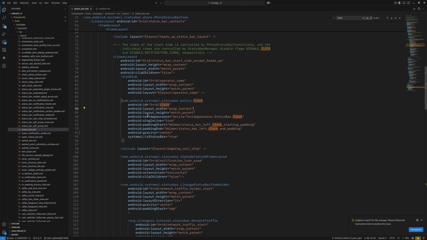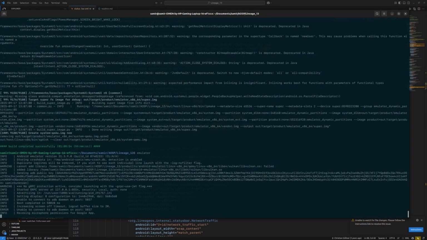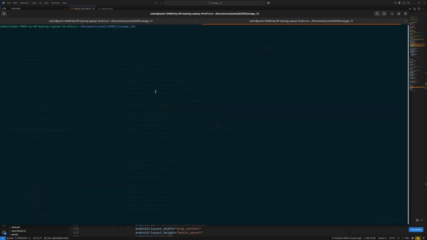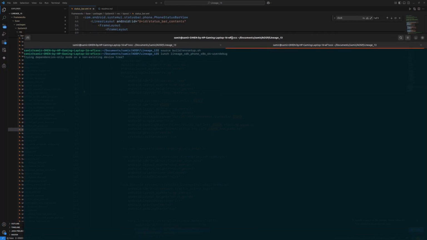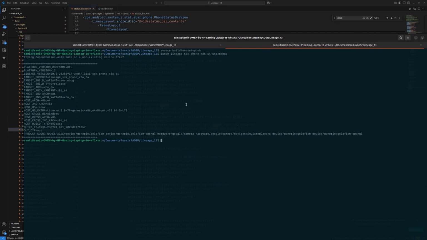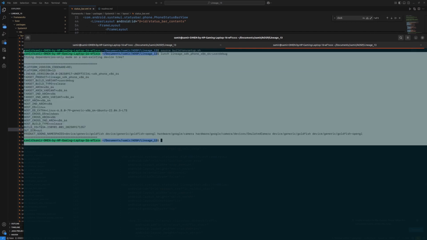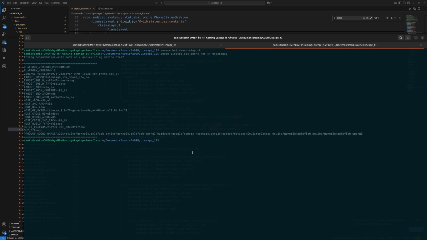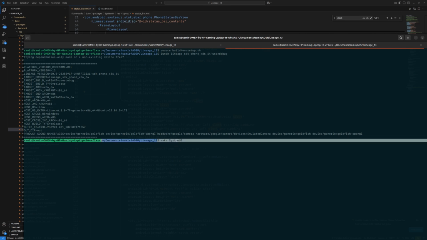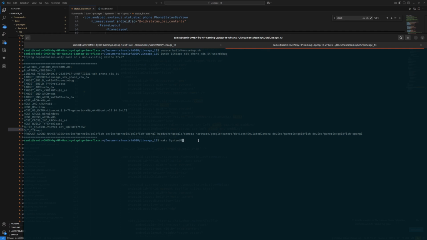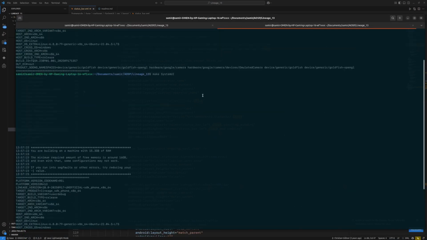Okay, let's try to build. In a new terminal I will do source and launch. As we have made the change in SystemUI, we don't have to make the entire OS build again. We can just run a command like make SystemUI. This is the module name. You can give any module, and it will start building. Let's wait for this build to complete.